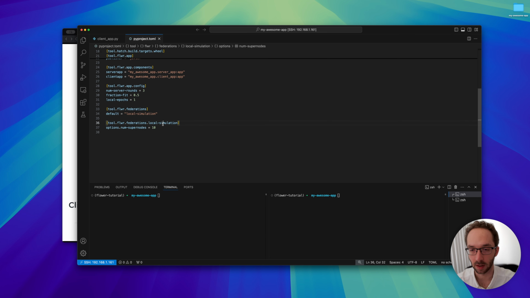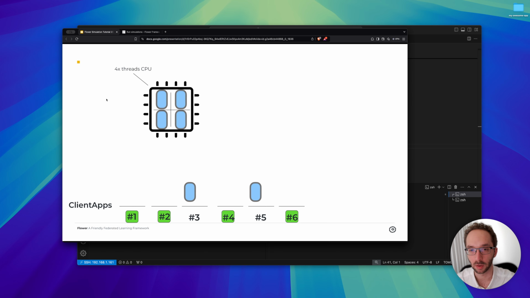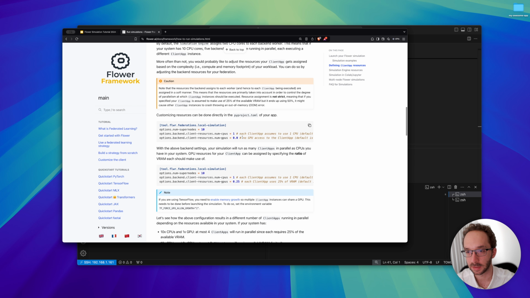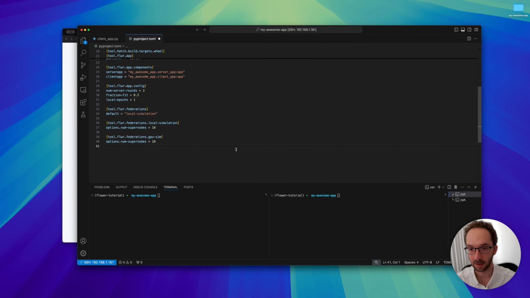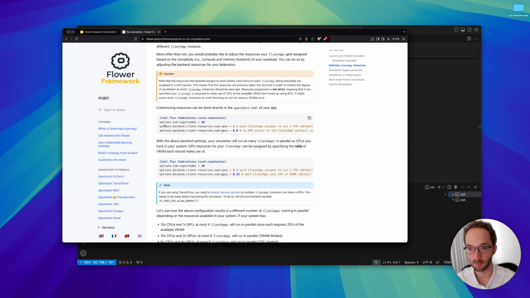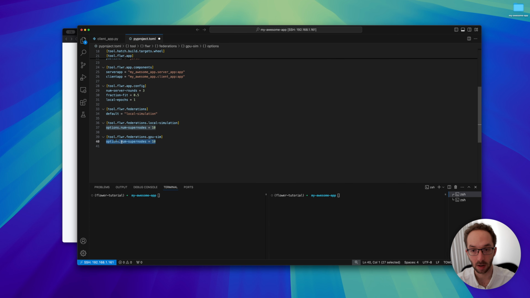So what we're going to do is create another federation as well. I'm going to call it GPU sim, for GPU simulation. And if we go to the documentation, by default, these are the resources. The resource for the GPU, num GPUs, is by default 0. This is mentioned earlier in the documentation. So if I don't set it, then even if I have a GPU, it's never going to be used.